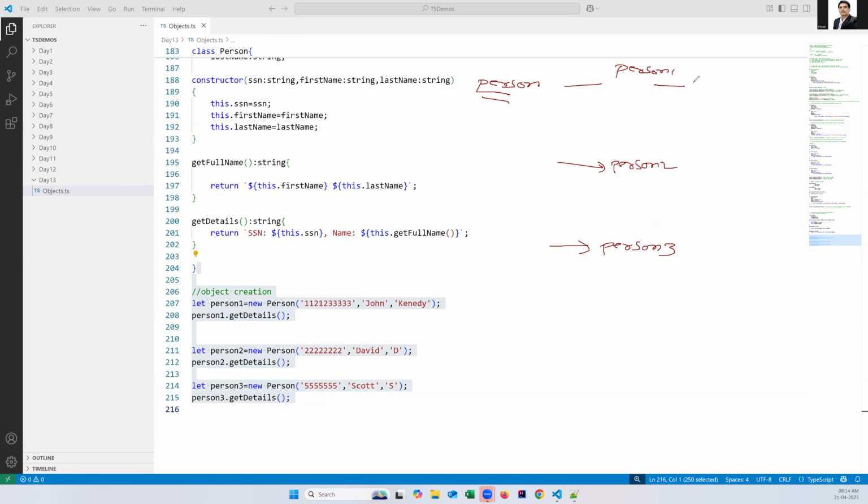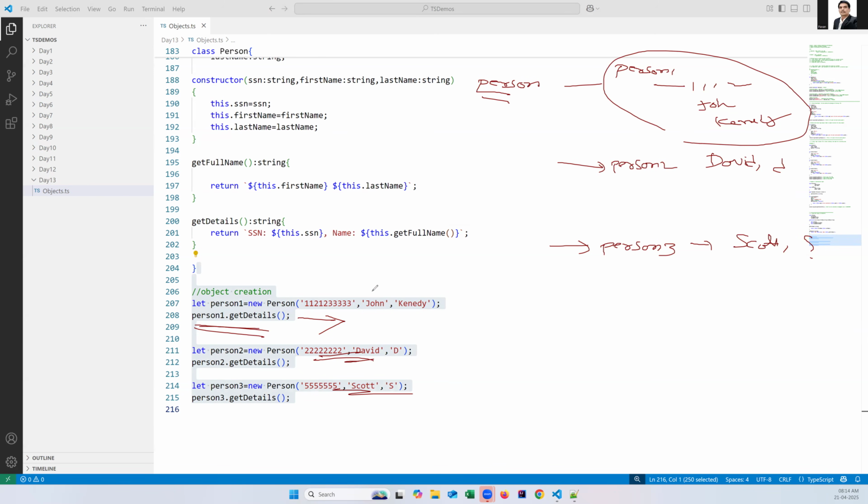So here, let's say 111 something and John and Kennedy. So these are the details of person1. For person2, what are the details we passed? David and D we passed. So these are the details of the second object. So these are the details of the third object, Scott and S. Okay, now you tell me, when I say person1 dot getDetails, what output will you get here? From the person1 object only, John and Kennedy you will get.